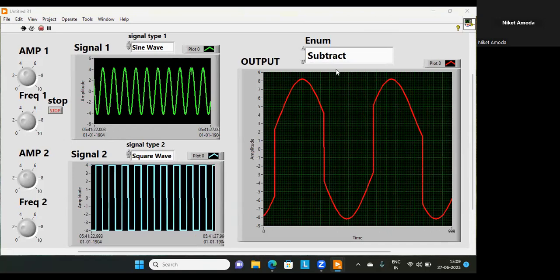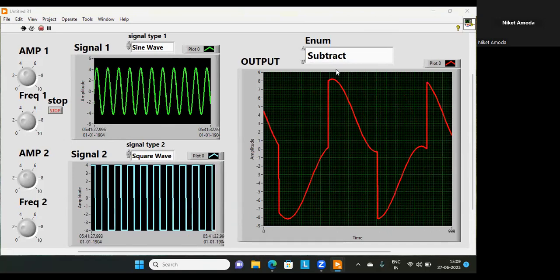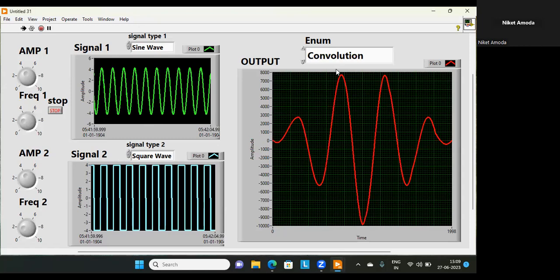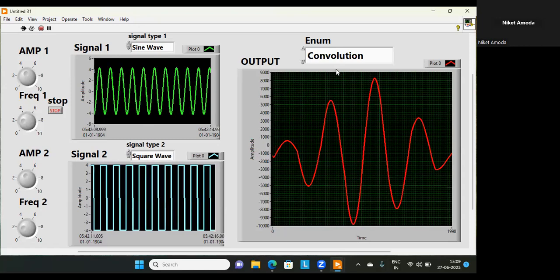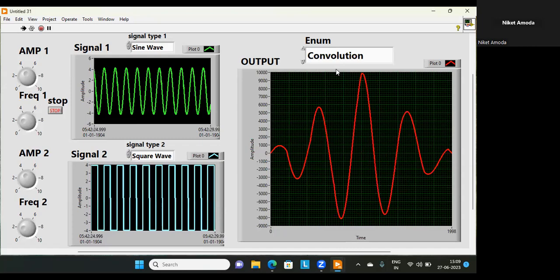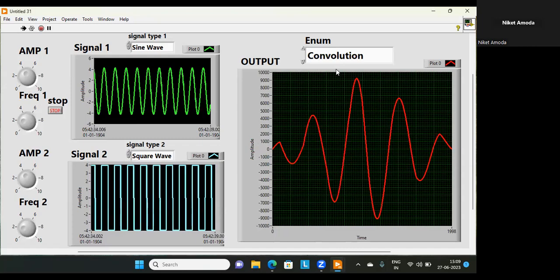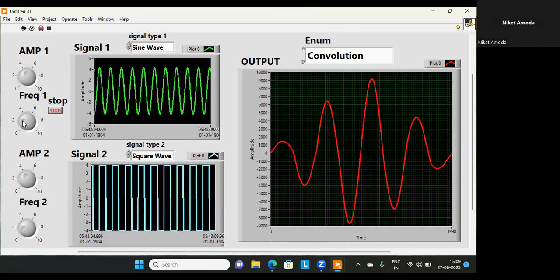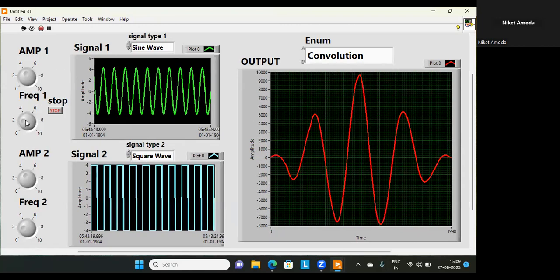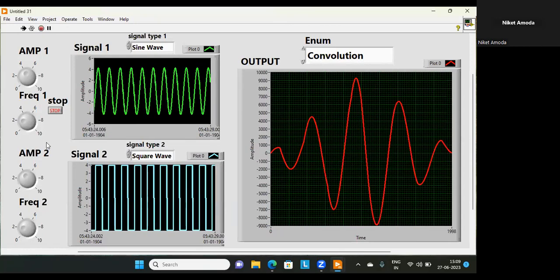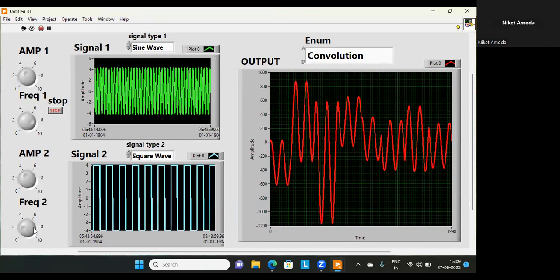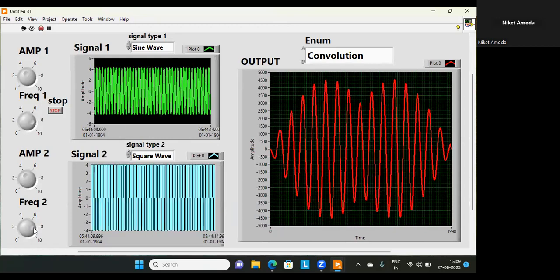Now let's see the convolution. This is a convolution of sine and square. See how clear the graph is. The convolution shows the similarity between the two functions. The two functions are swept across one another, and you see this. What happens to the convolution output if I change the frequency of the sine? If I change the frequency, see, this is a convolution of sine and square.